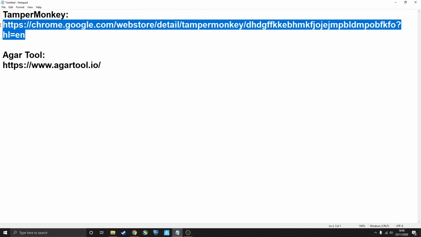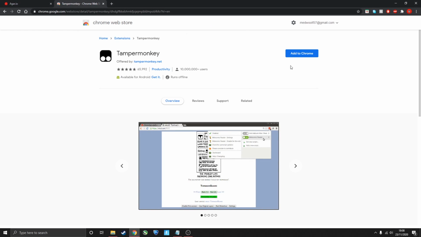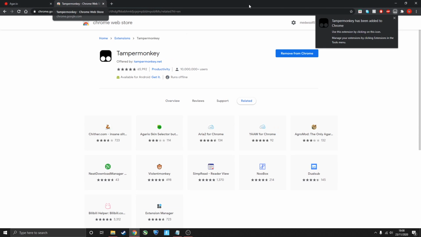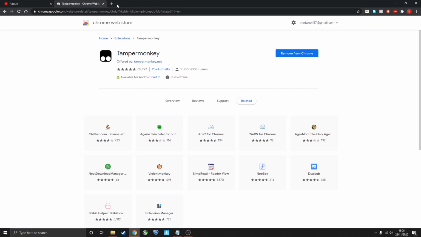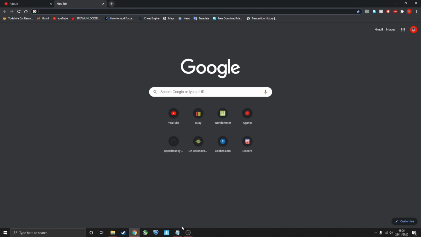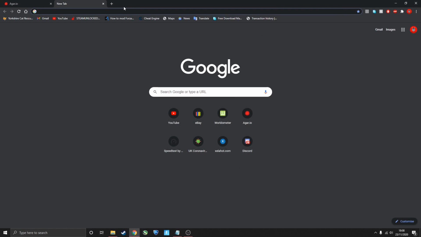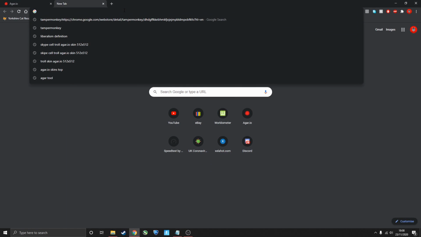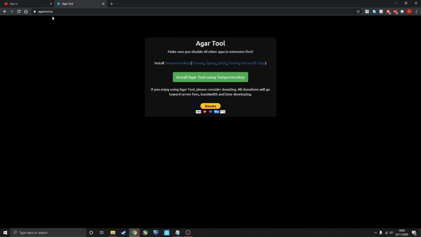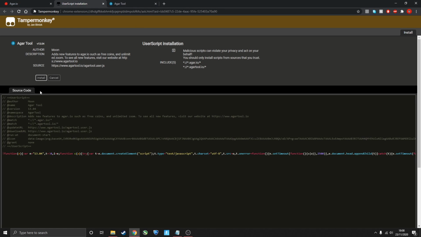So you want to go to the Tampermonkey Chrome extension. You just need to press add to Chrome, add extension. That should be added now. Let's close those two tabs. And now you just want to go to the actual hack, which is called Agar Tool. Here it is. So these two links will be in the description, by the way. So I'm just going to open Agario Tool and press install Agario Tool using Tampermonkey.